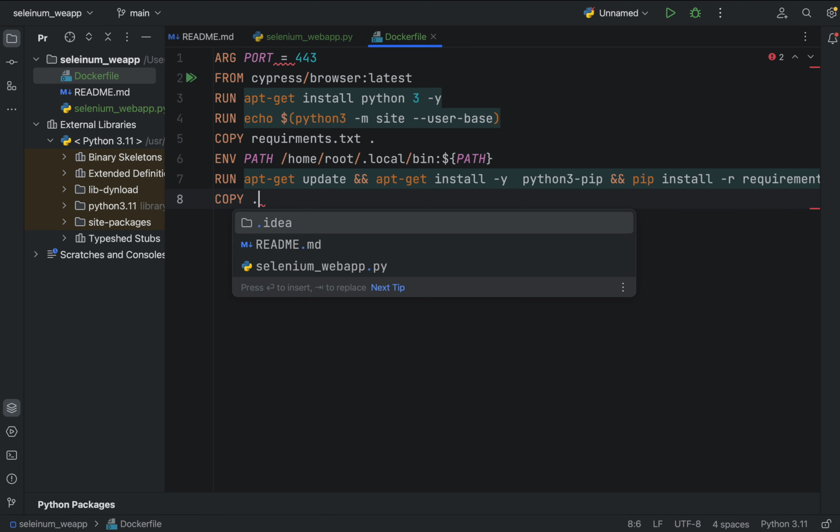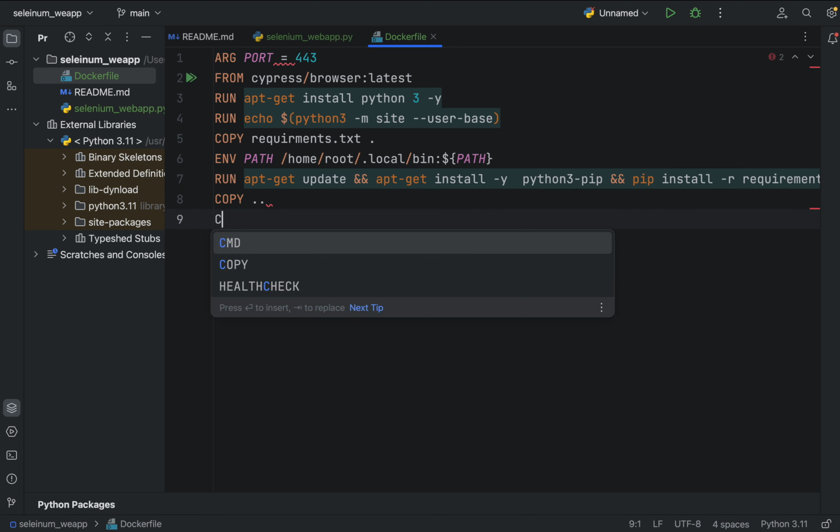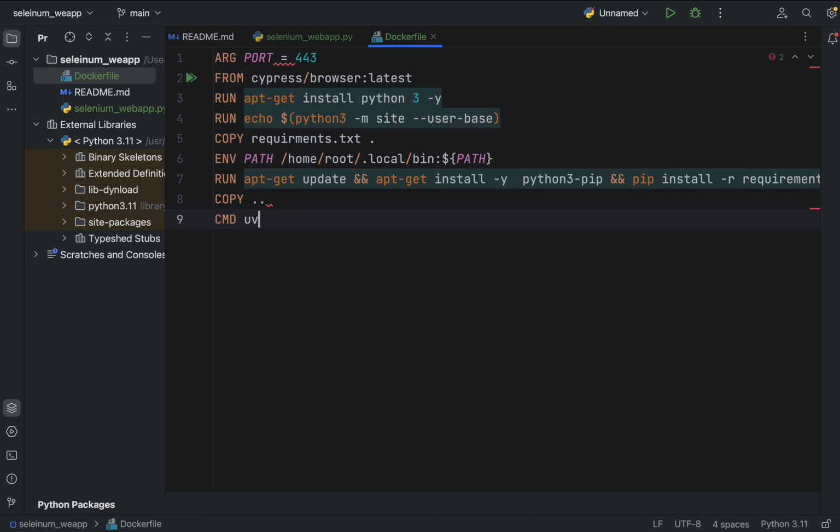So once we execute all these commands, we need to copy our image. So copy, and then CMD, python main.app, and we need to define the host here, 0.0.0.0 and port.